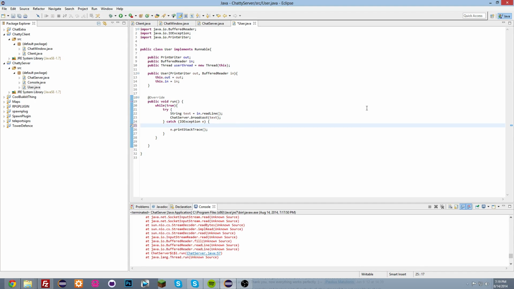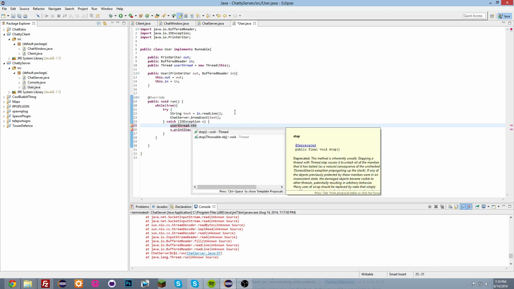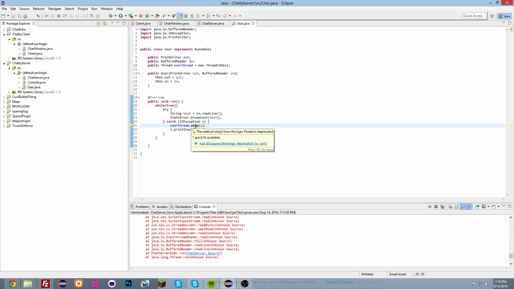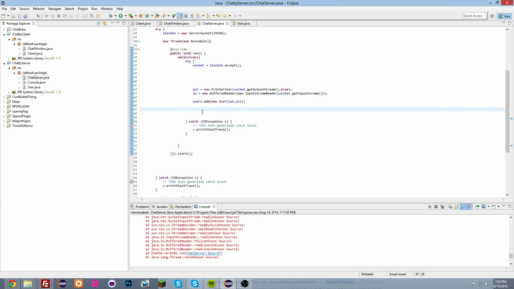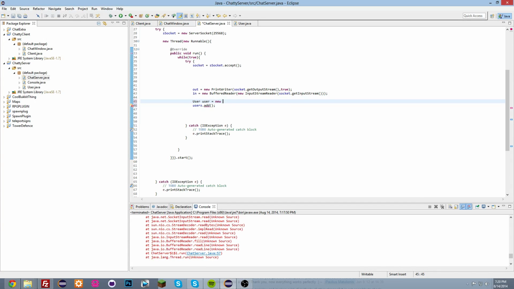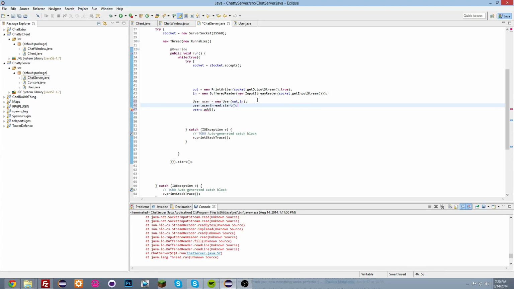So in here, if it does catch an error, it will cancel the thread. So userThread.stop. And I know it's yellow here. It's nothing you can do about it. Just add a suppressing thing here, and it will disappear. And now what we're going to do is go into this chat server and remove this here, and we're going to do user is equal to new User(in, out), and userThread.start. So it will start that user thread, and then we will add a user to the list.